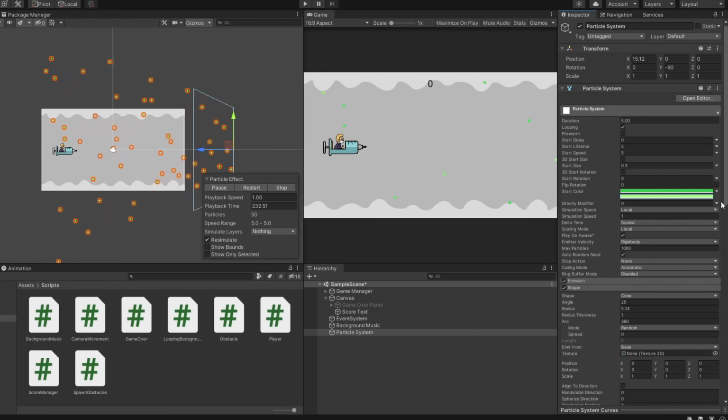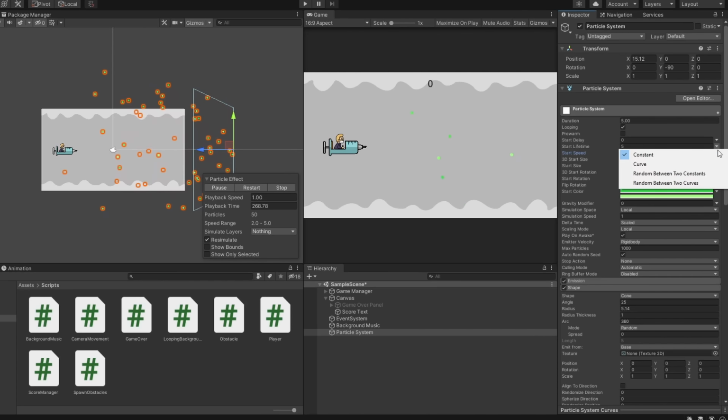Now let's move over to the start speed, and this value will determine how fast your particle will be moving. So we could change the option to random between two constants, and this will allow our particles to have different speeds. You can see that some are moving slower and some faster. You can play around with the other options like start lifetime, which determines the lifetime of the particles, and also the start rotation, which changes the particle's rotation.